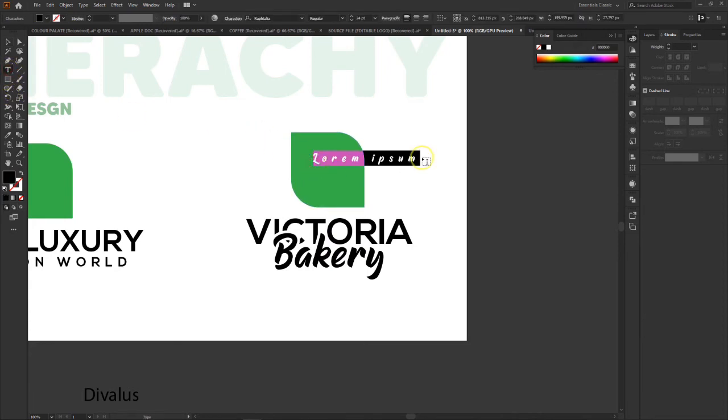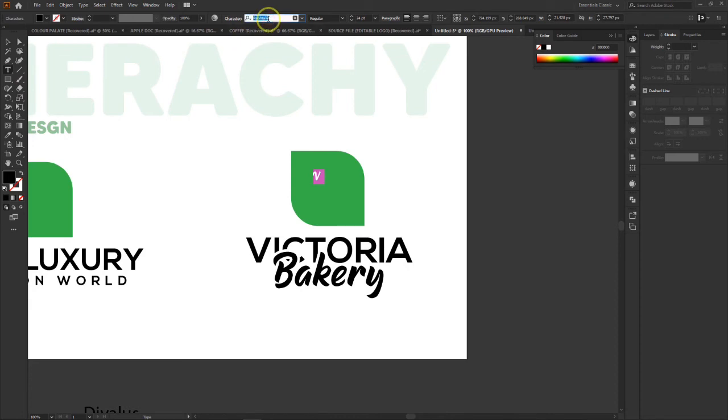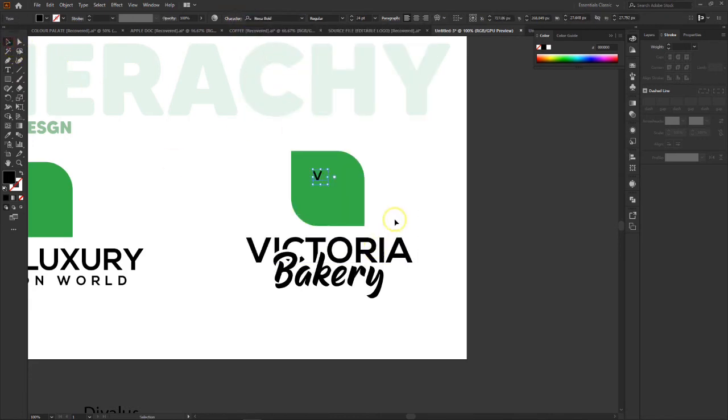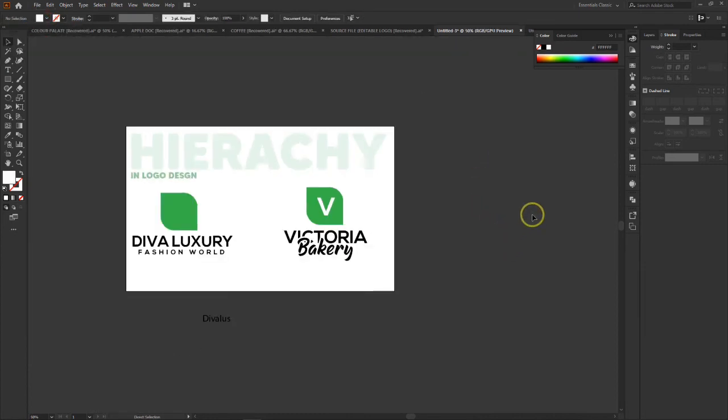You could add a V here if you wish to. We are still going to use the same font on this. So this V is not going to be black, it's going to be white because we are on a white background, so that when we separate the color, we understand what's going on beneath. So this is how to make a bakery logo typeface.